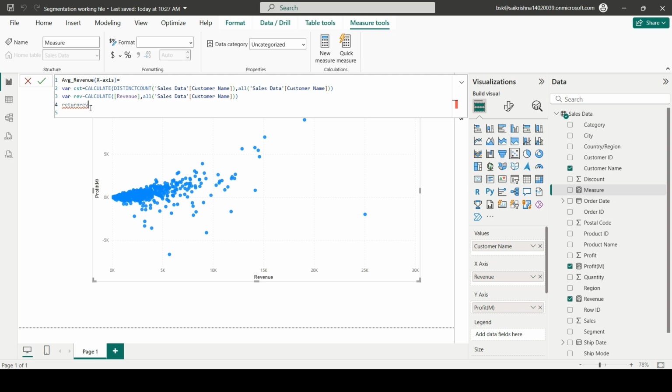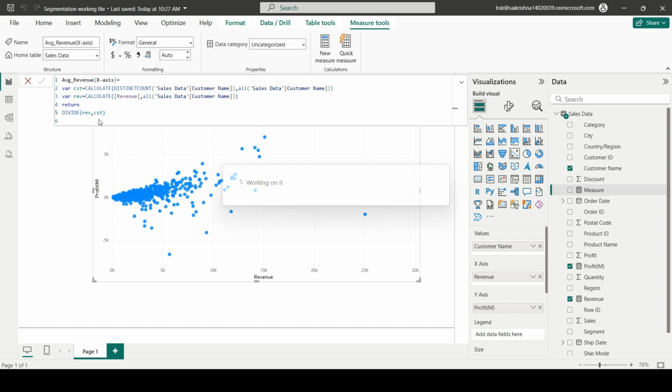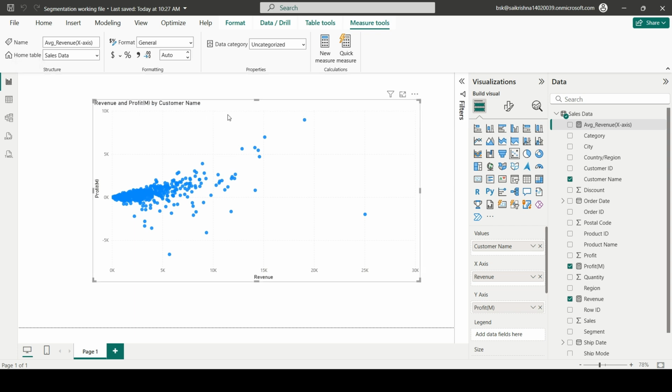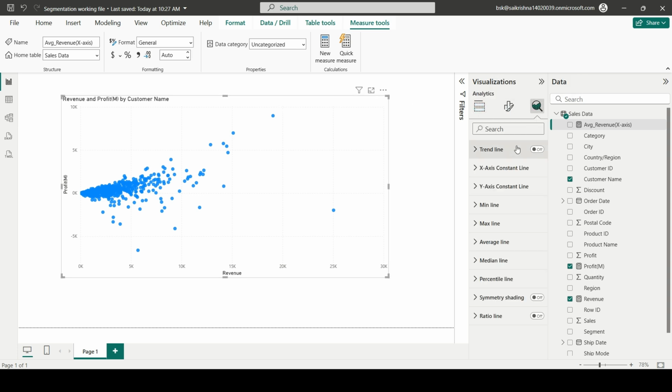Okay, so now revenue return. What do we need? Divide revenue by the CST, which is customers. Let's send it up. So average revenue has been created.